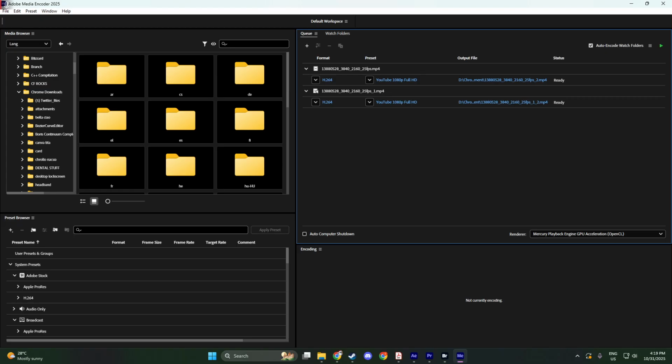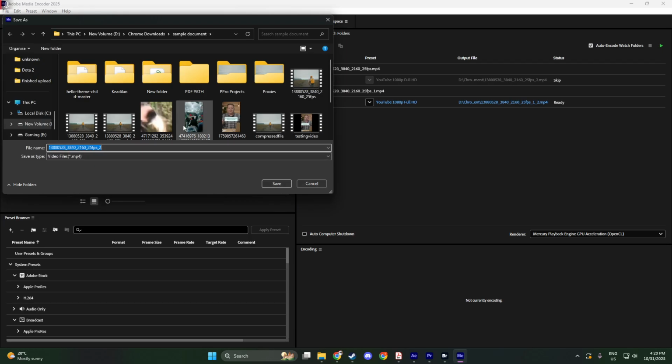Once your job is queued up, you'll notice a blue output file path displayed next to the job. This is where your file will be saved after encoding, but we're here to customize that. Click on this blue path. Doing so will open up a File Save dialog box.